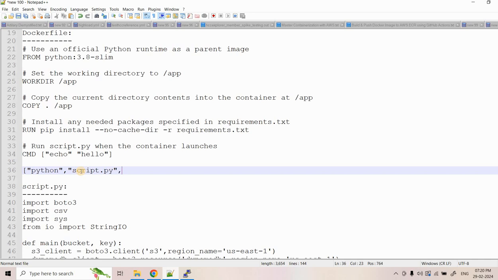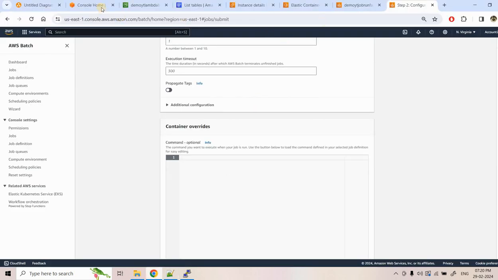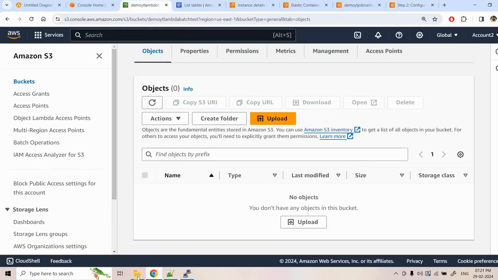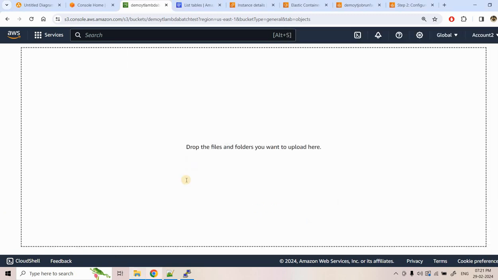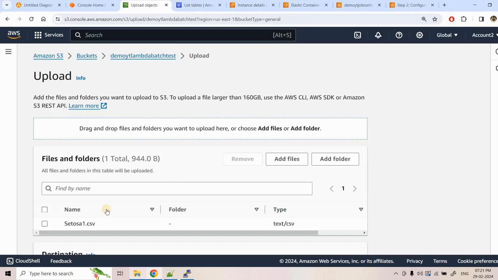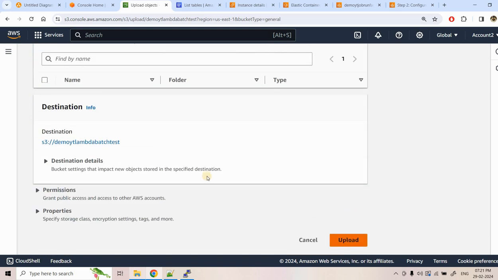Okay, and then comma, here we should be putting our S3 bucket, and then we should be putting the key. So this kind of command basically we are going to execute here. For that, in this S3 location I need to put some files. So let me upload some sample file here. I have a sample file, setosa1. I'll just drag and drop that, and here I'll upload this.